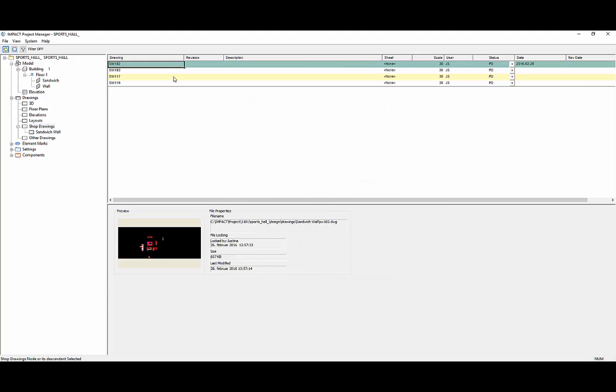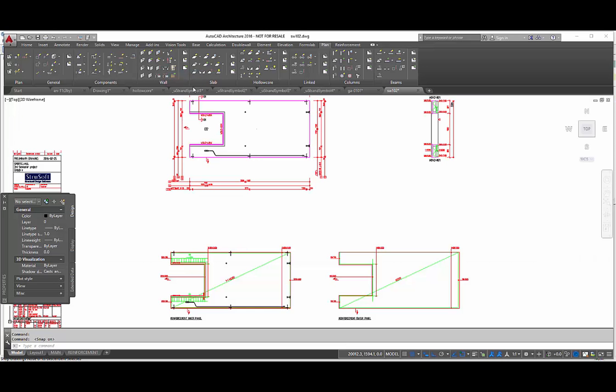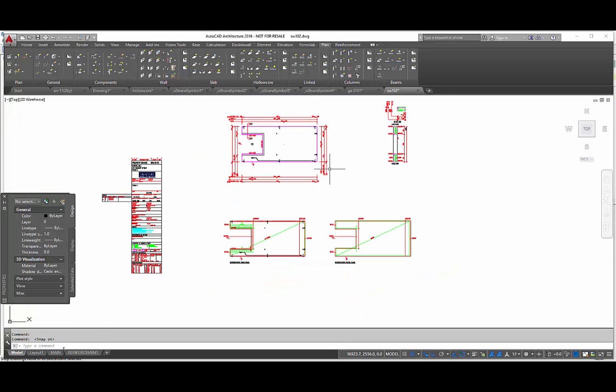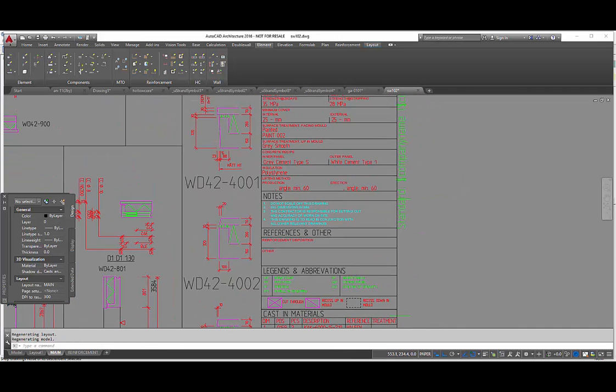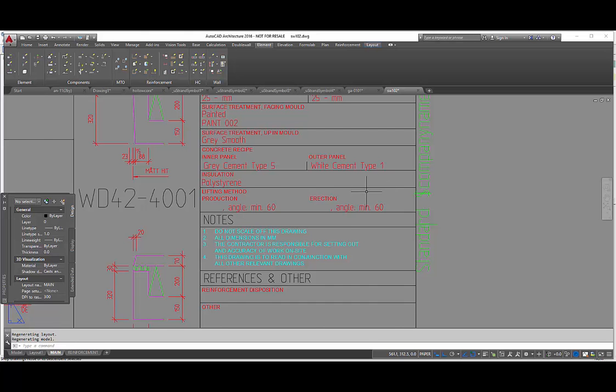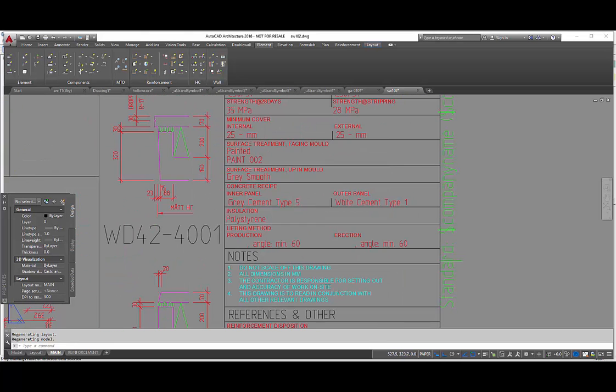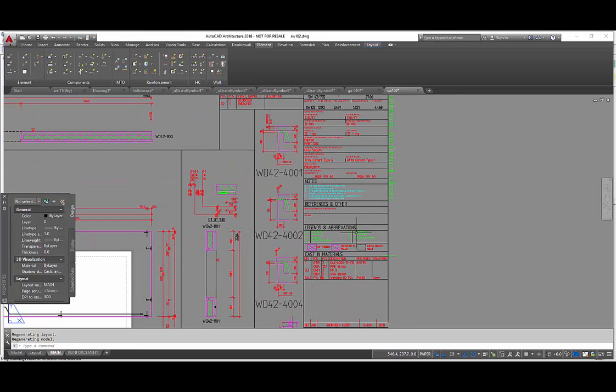And then click OK. And if you open this production drawing, you first have to update the drawing. So we go to element and redraw the element. Now when we zoom in the title box, we can see all the information we have written in our project manager. For example, that we have paint, what is the blinding layer, and so on.